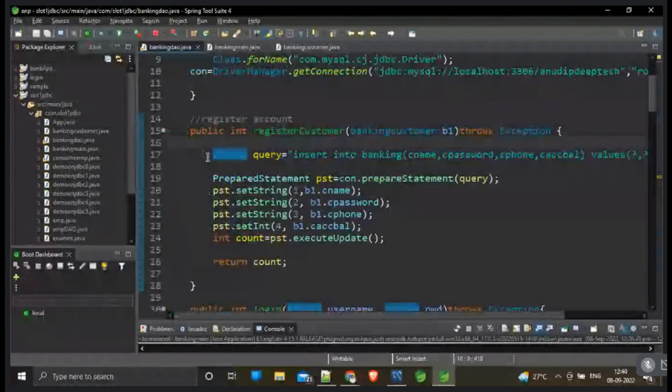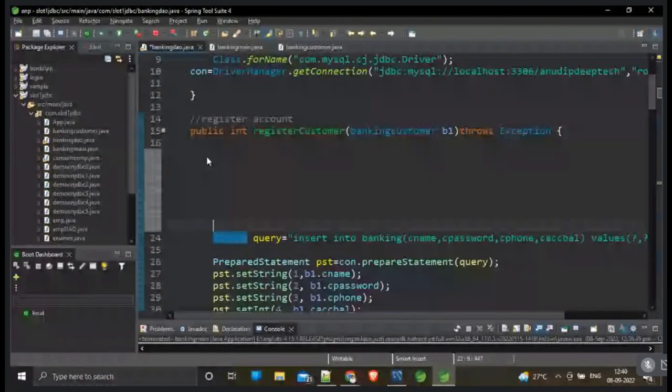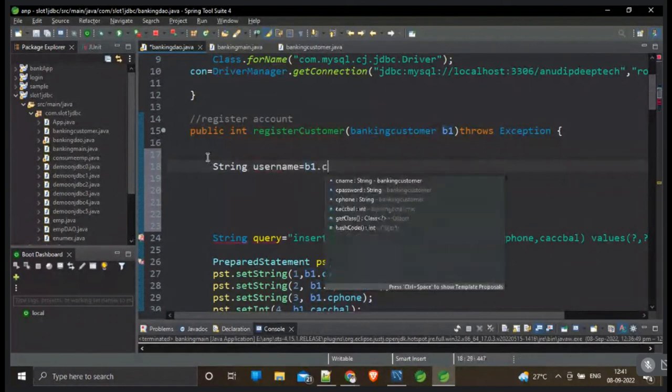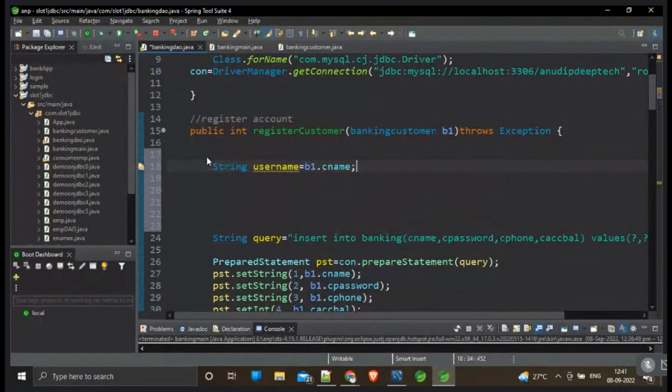So first read the value. String username equal to b1.b1.cname. For example, I didn't have any separate name for the username and customer name, right? So that's why I'm checking the customer name only at this time. If any customer name exists, I don't want to duplicate the elements. That's what you are expecting. You want to maintain usernames in a unique way, right?